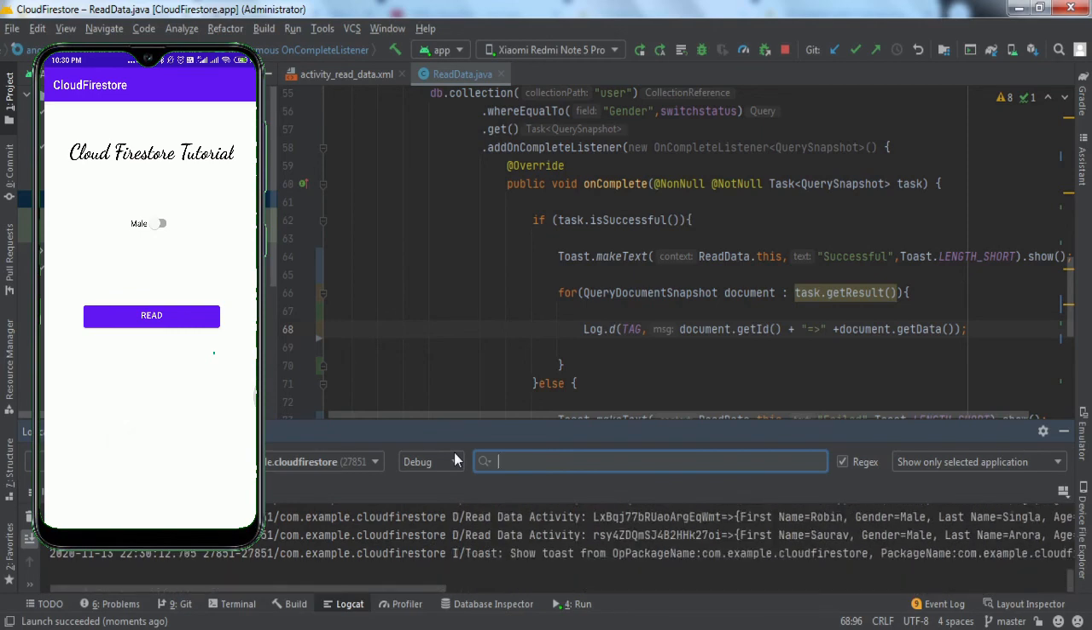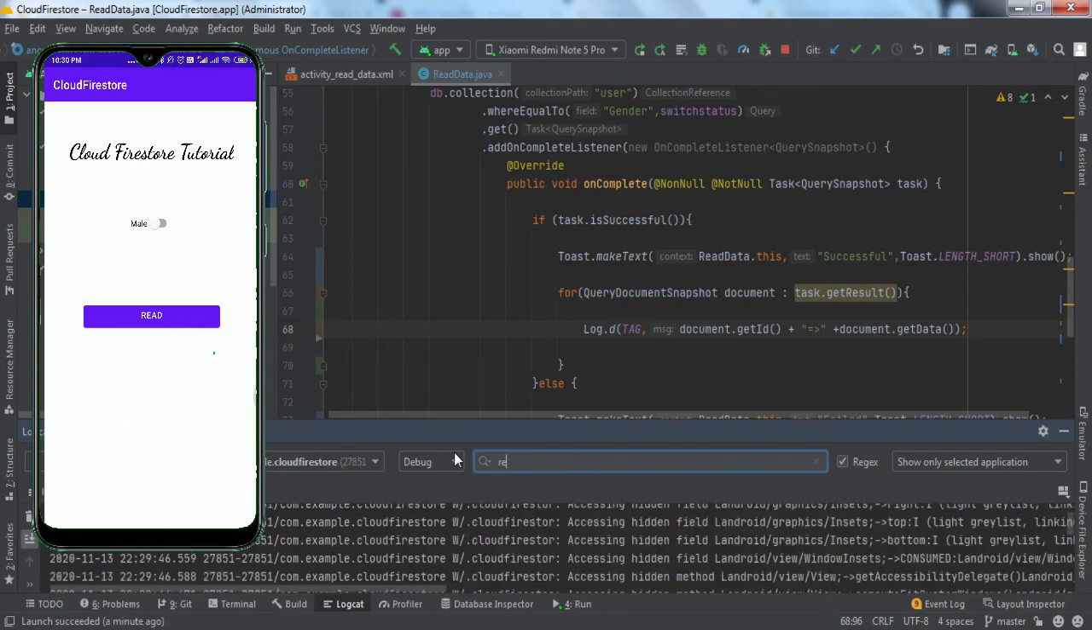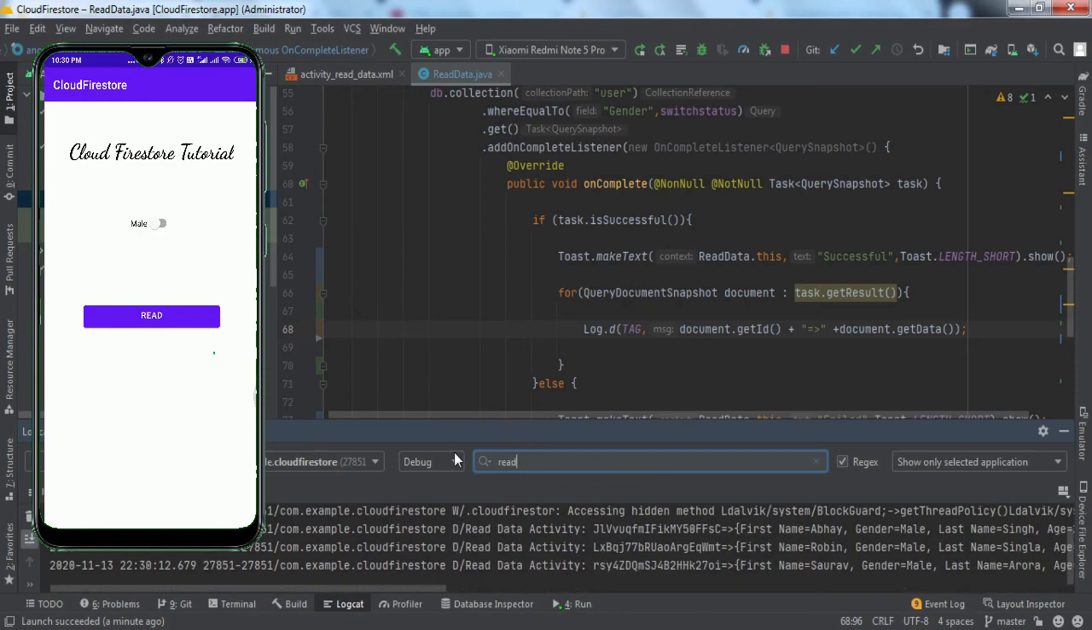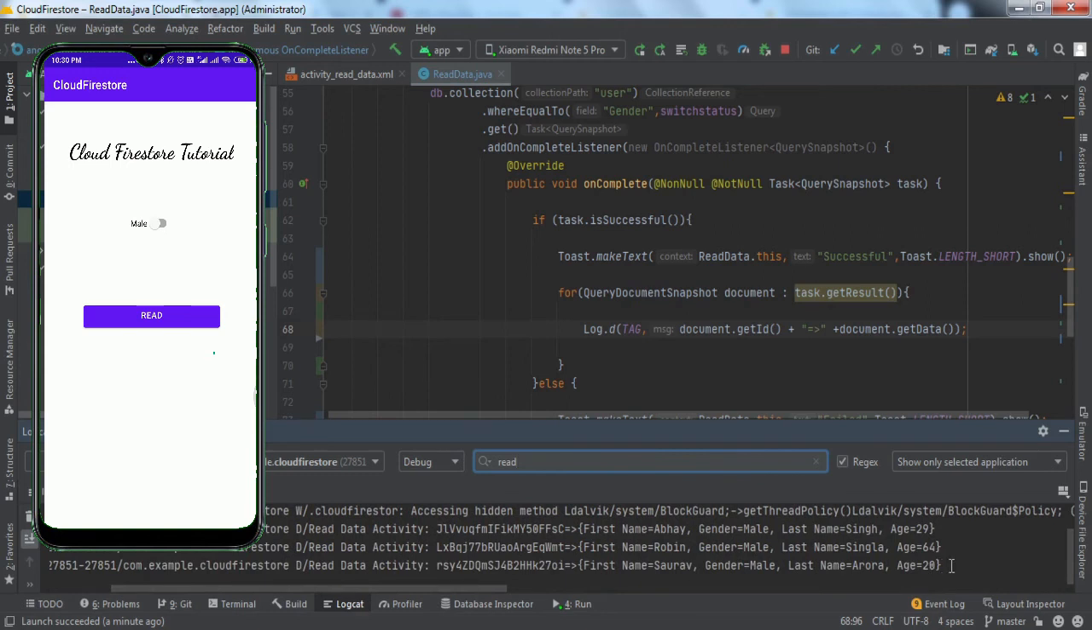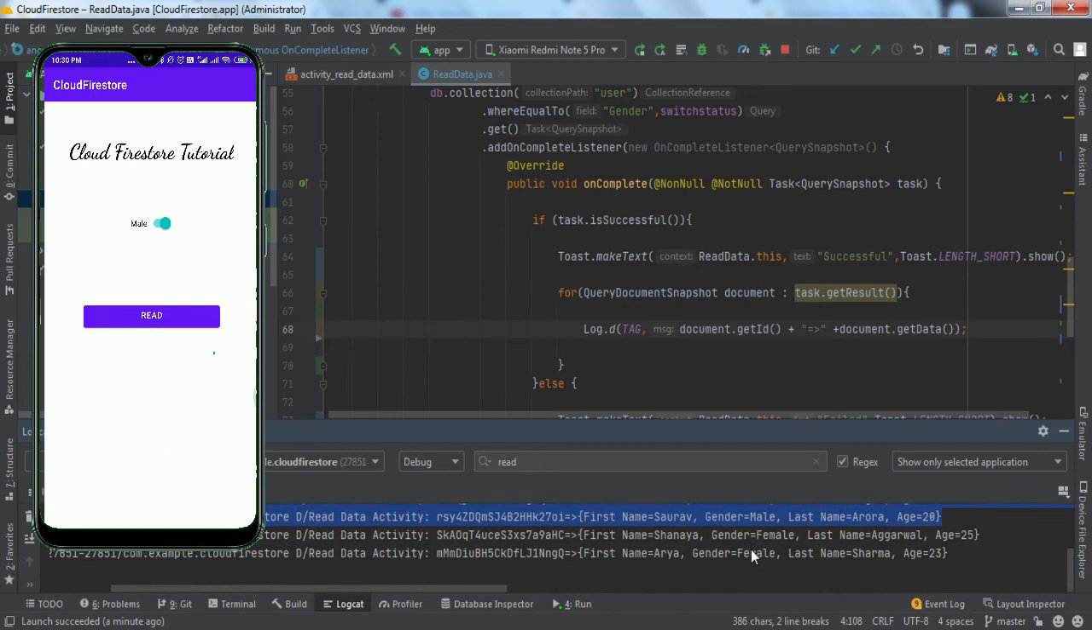you can see the successful toast has been raised. Now if I apply read, here you can see all the documents which have gender as male have been read. Now if I check this and click on read, you can see the female documents have been read. So this is how you read the data from Cloud Firestore.